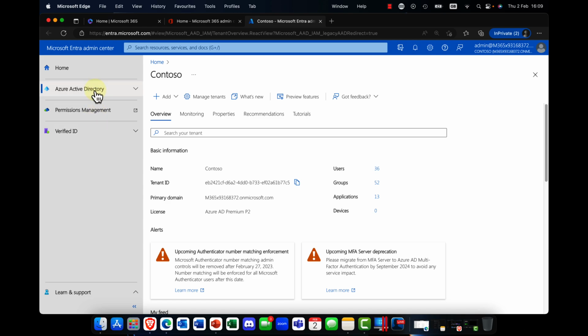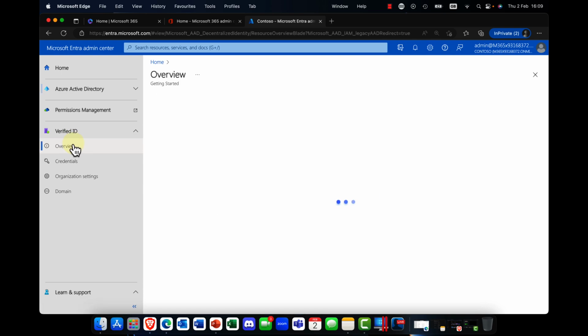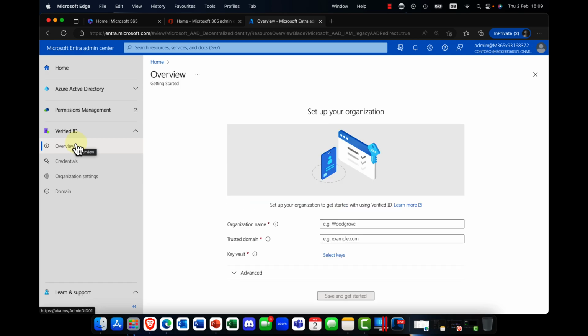So the first is, of course, Azure Active Directory, which I covered in a previous session. Then Permissions Management, which is the old CloudKnox product that Microsoft purchased, and we have Verified ID. Now, Verified ID allows you to deploy your users with what we call a digital ID. So again, it allows them to create a digital ID and store it in their wallet.